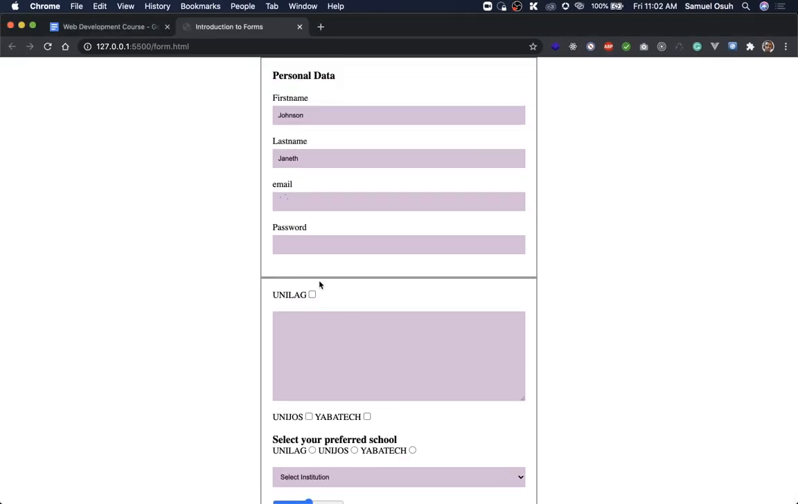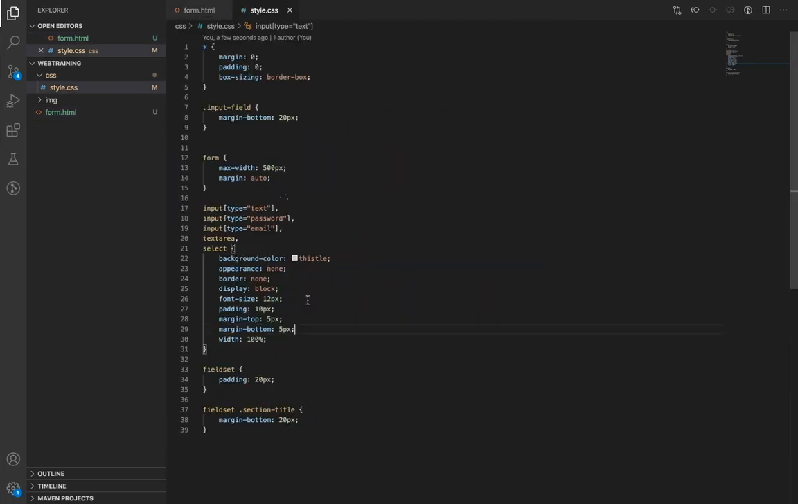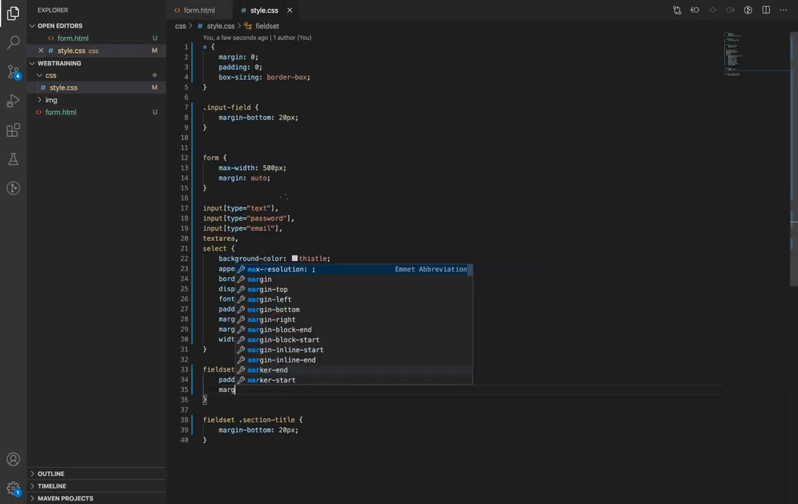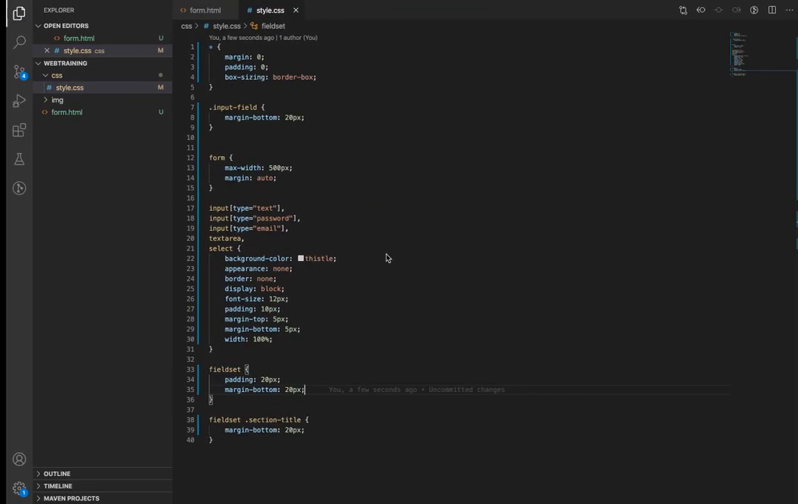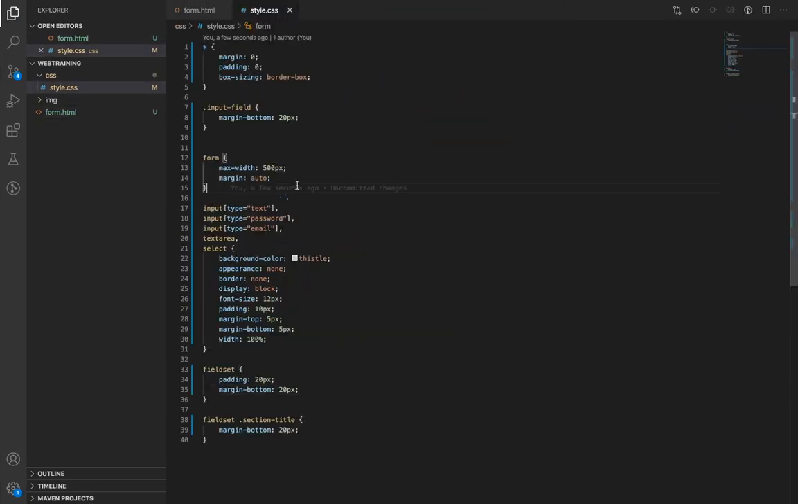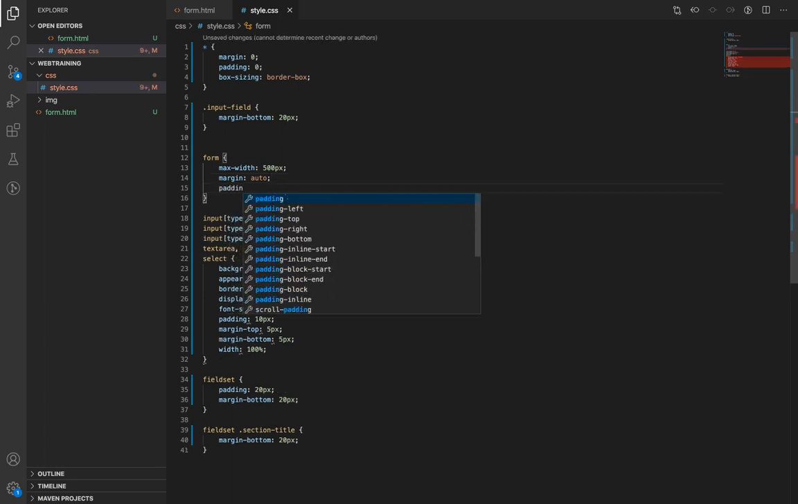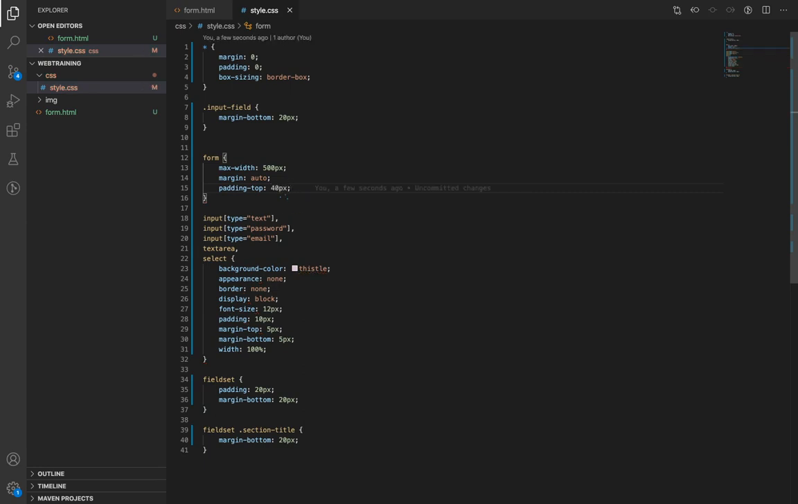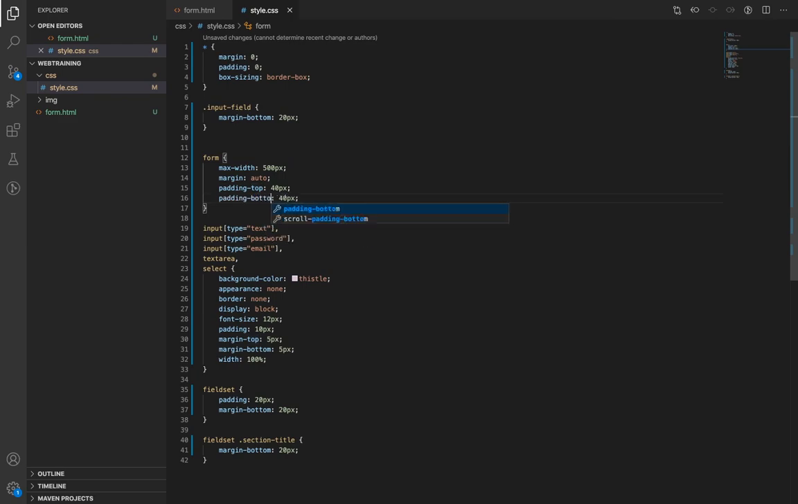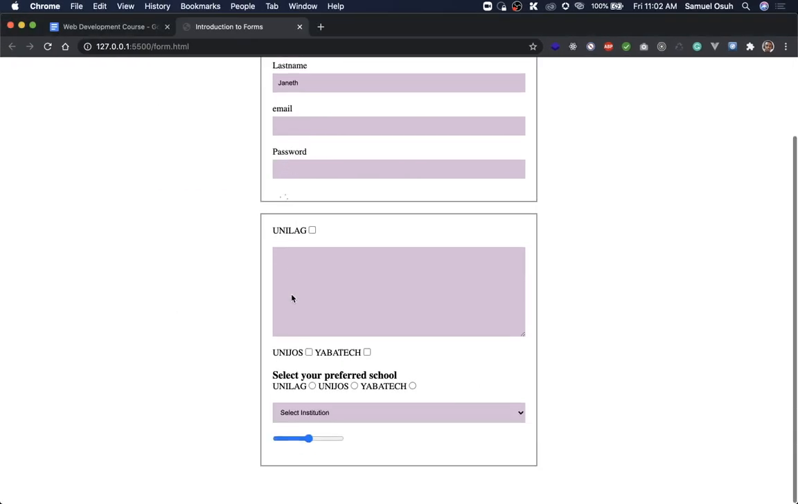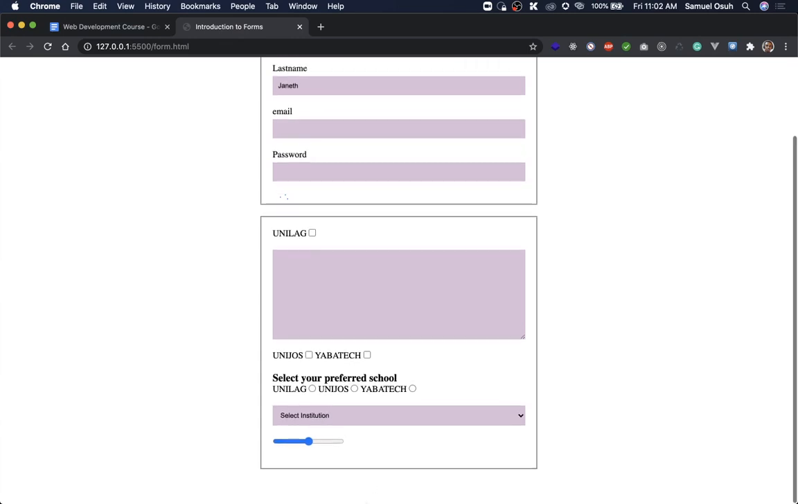Nice. Again, we may decide to space out field sets, so we can have a margin bottom of 20 pixels. You can see that separation. Awesome. I may also want the form to have padding to the top and to the bottom. So padding top, say 40 pixels, so it's not snapping or touching onto the top of the page. So there's now some room. The same to the bottom, so that when we scroll down, we still have some room at the bottom.